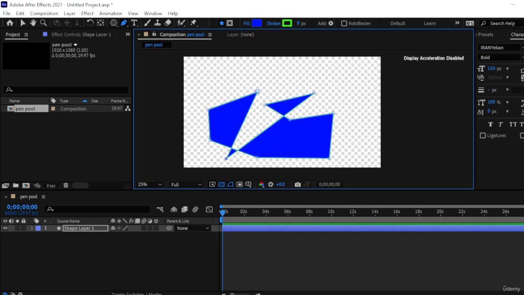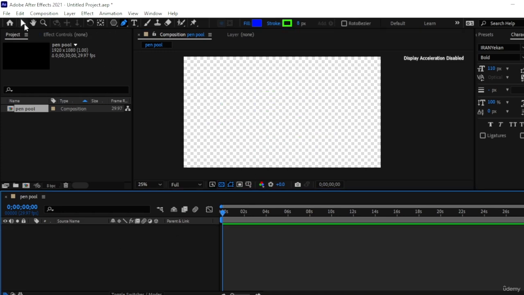So if you want to access the pen tool, you have to hit G on your keyboard. Once I hit G, I'm on the pen tool. And if I hit V, I'm on the selection tool. So I'll hit G again.